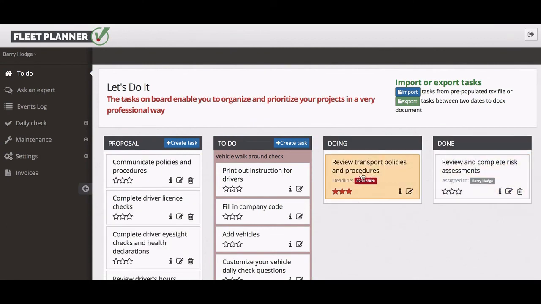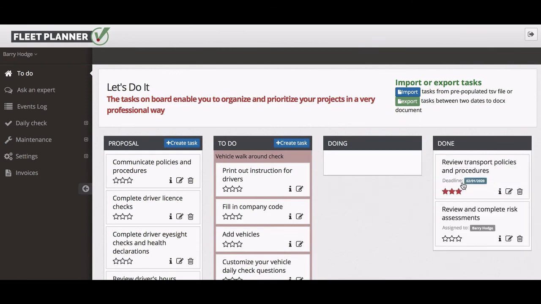Now, one of the things to point out is, can you see the deadline here is red? That's because the deadline date has passed. So that's showing as it still needs to be done, so it flags red. But if I move this to the done column, watch what happens. You can see that date is now no longer highlighted red because it's complete, so it's therefore just blue. So it gives us that information, but it doesn't give us the red.